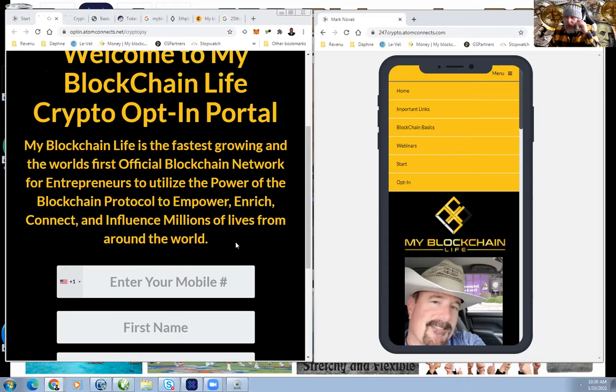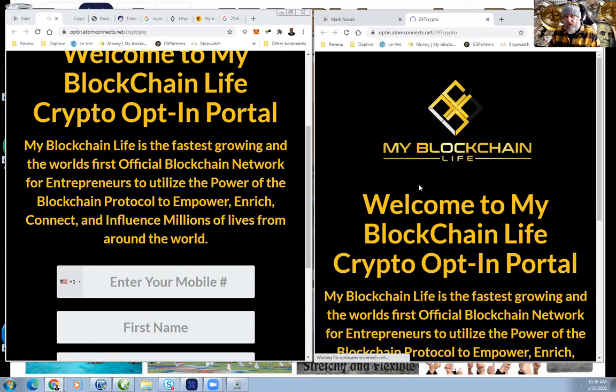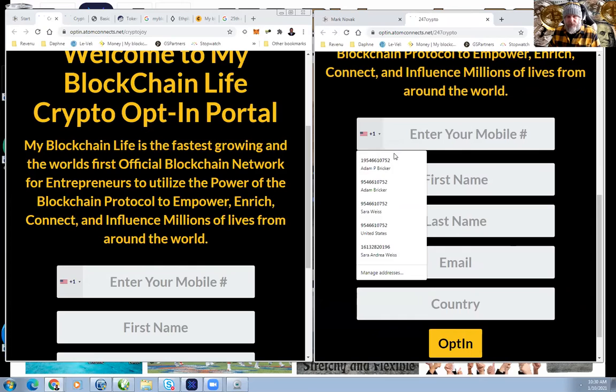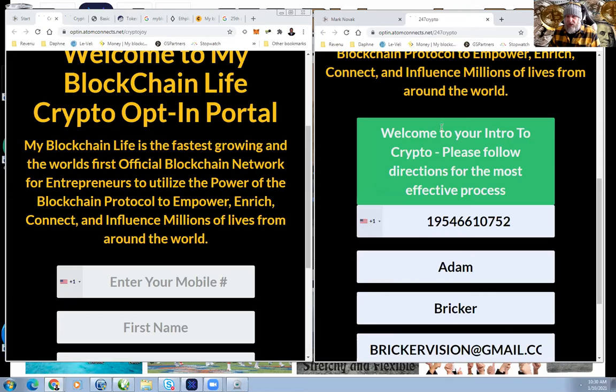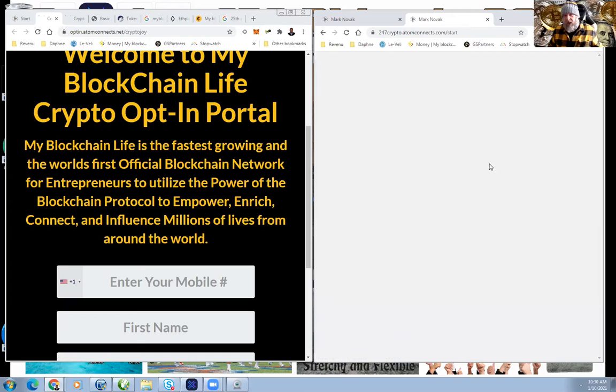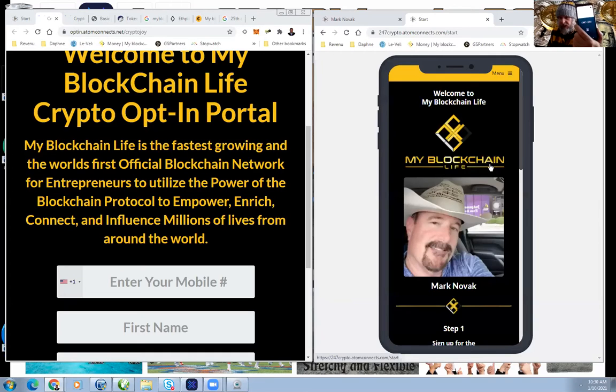So this is Joy Grace's card. If I go to Mark's and I just put my information in and I hit opt-in, I've just opted in to Mark's card. It says welcome. Please follow the directions for the most effective process. I just got a text linked to his card and it automatically brings me right back to his card.